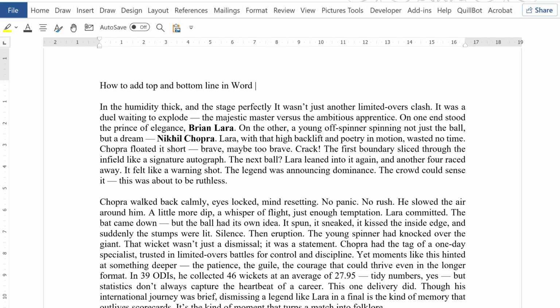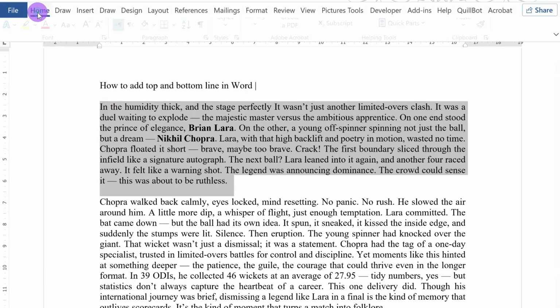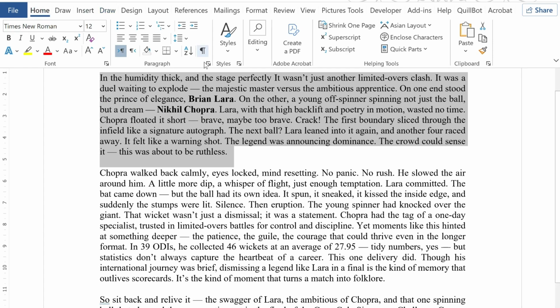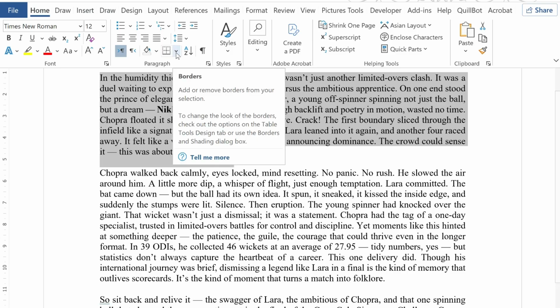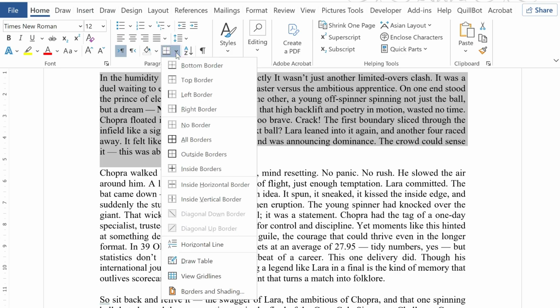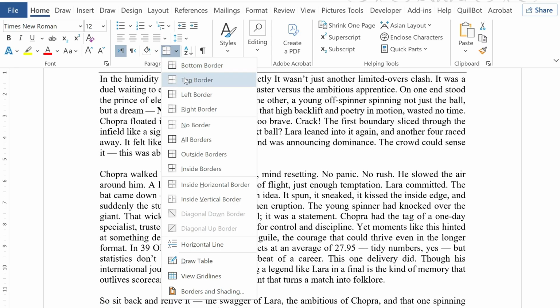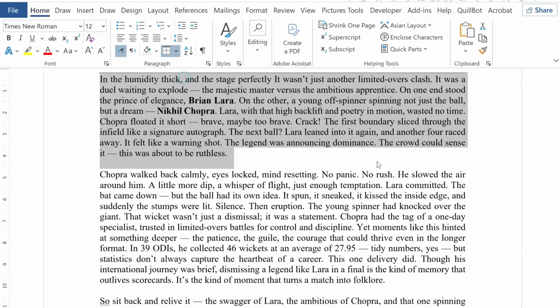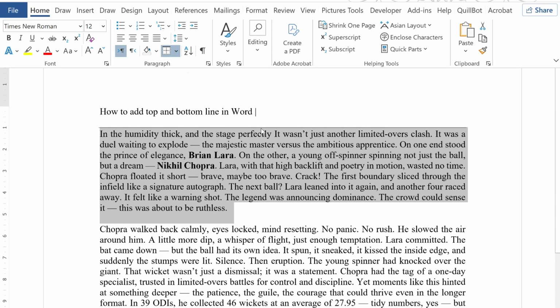title, use the borders menu. This keeps the lines attached to the text even if you move it. So for this, you need to highlight the text you want to sandwich between lines. And then go to the Home tab. And in the paragraph group, click the small arrow next to the borders icon. And now select the top border. And here you can see that a top line has been added.